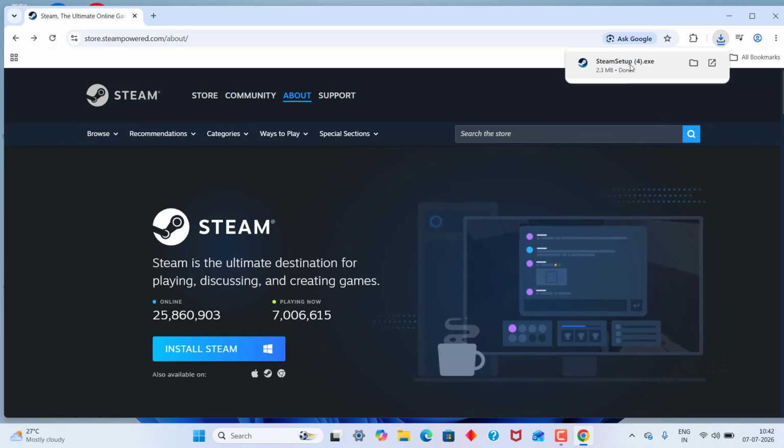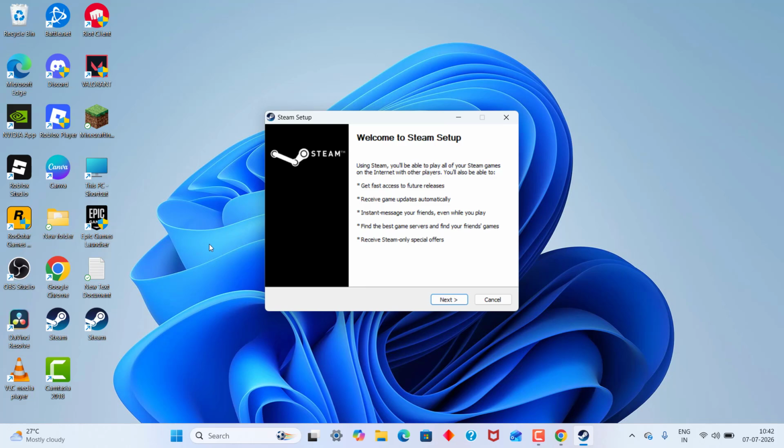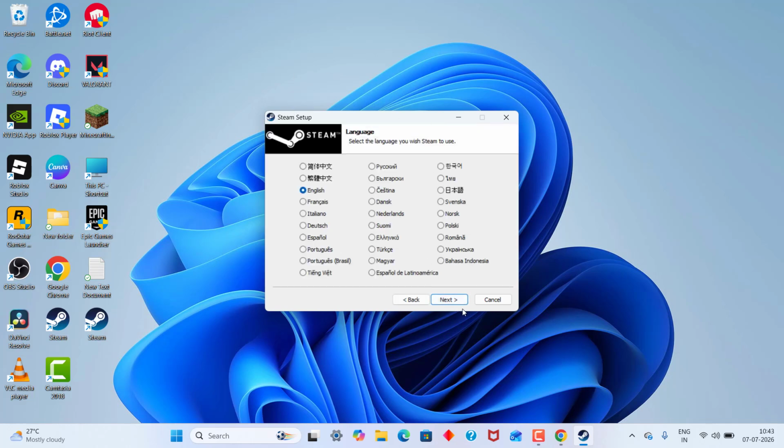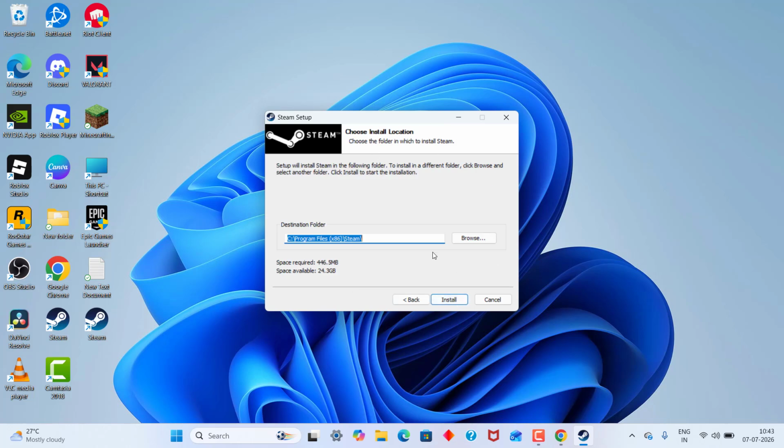After the download is complete, click the setup. It starts installing. Wait for a couple of seconds for it to install completely. Click next. Select your language. Click next and select the destination folder. Click install.